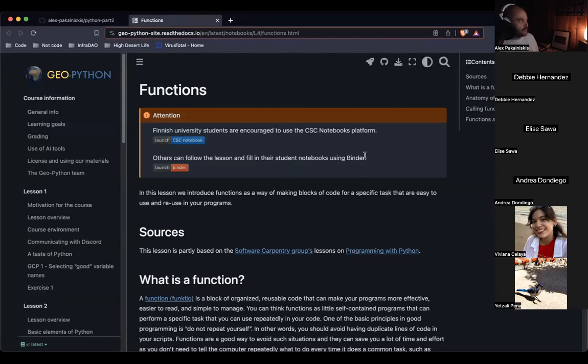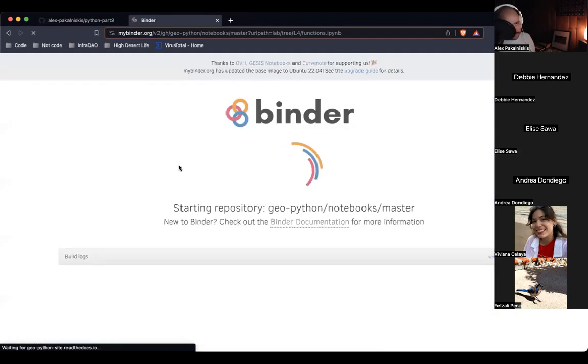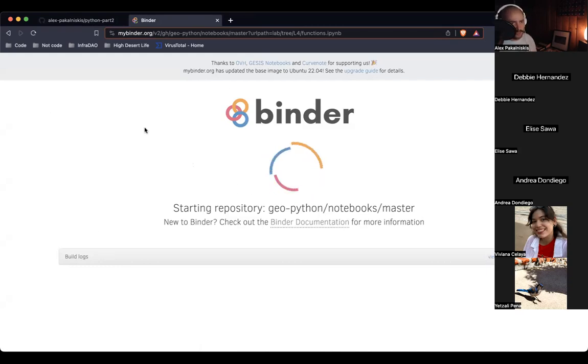So this is the L4 functions notebook, just titled functions. We're going to use Binder. So I'm going to click that. I encourage you to do the same. And we'll just wait a moment for Binder to initialize our notebook and create the workspace for us to do some code.